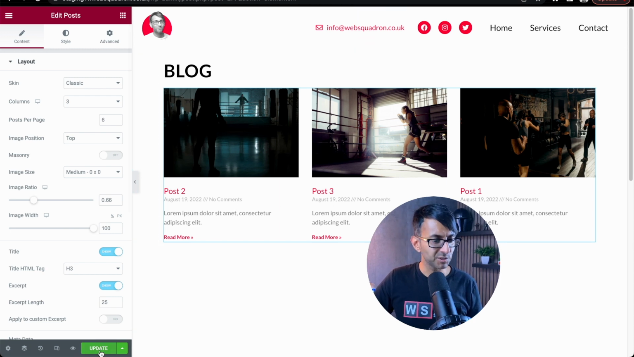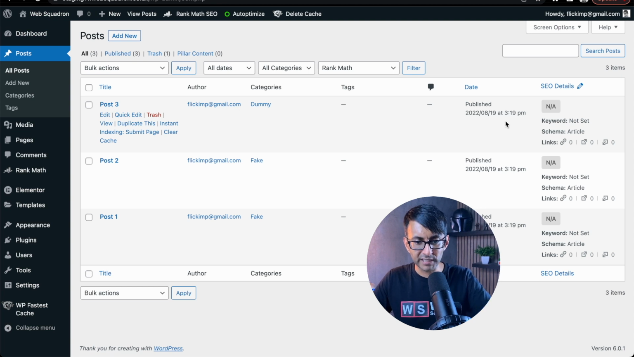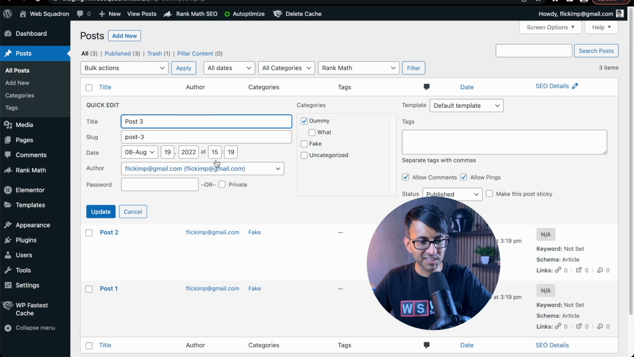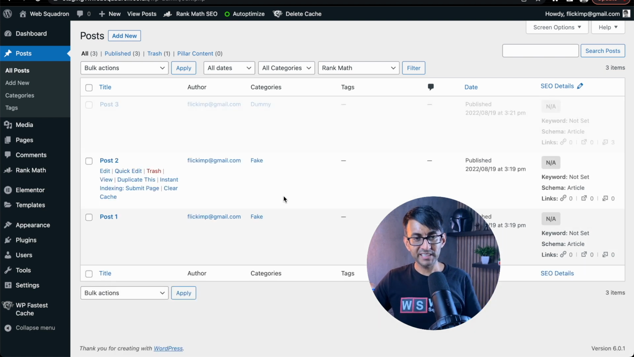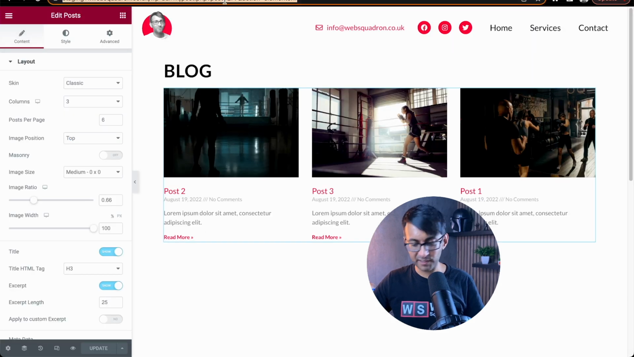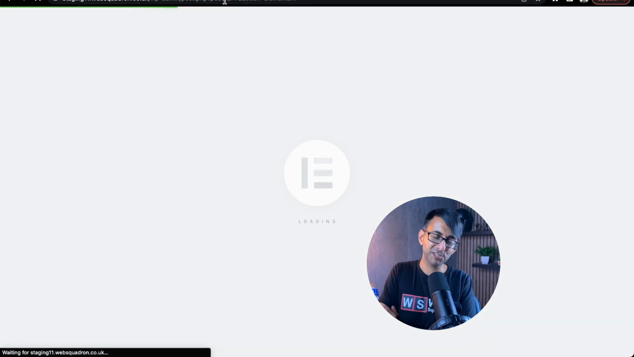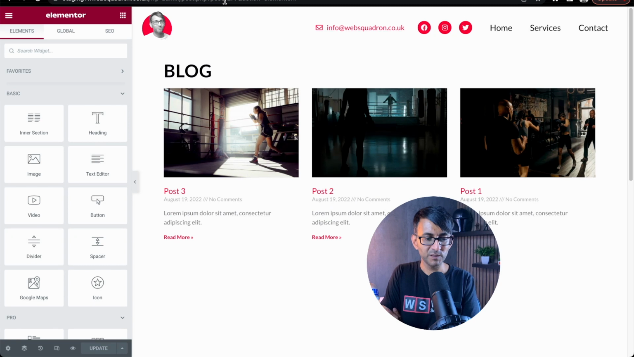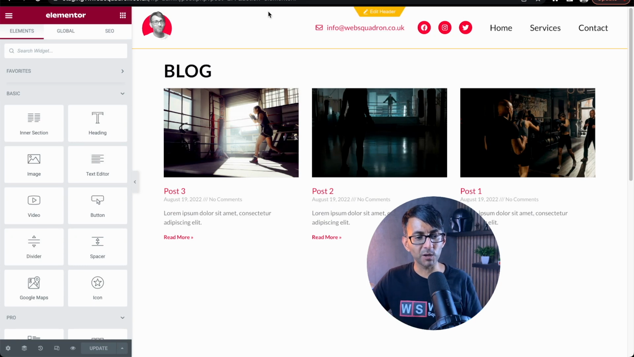3 is after 2. Can I just double check something? Did I put them in the wrong order? Post 3 was done at 3:09. Oh, hold on. Let me just quickly edit the time this was created because post 3, I want it to be after. It's because I did it at the same time, right? It's time dependent and date dependent. So if I now go here and I refresh this page, post 3 should be the latest one. There we go. Post 3, post 2, post 1.